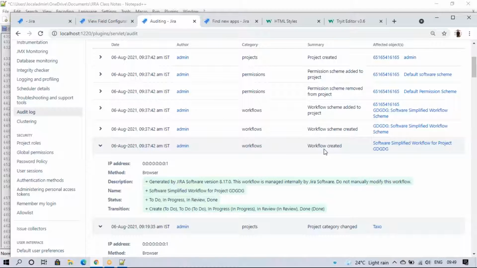So when we created the project, a workflow is created. Workflow schemes will be created, and the workflow is added to the project. Permission scheme removed from the project. Permission scheme added to the project. Project created. So all of this will happen.